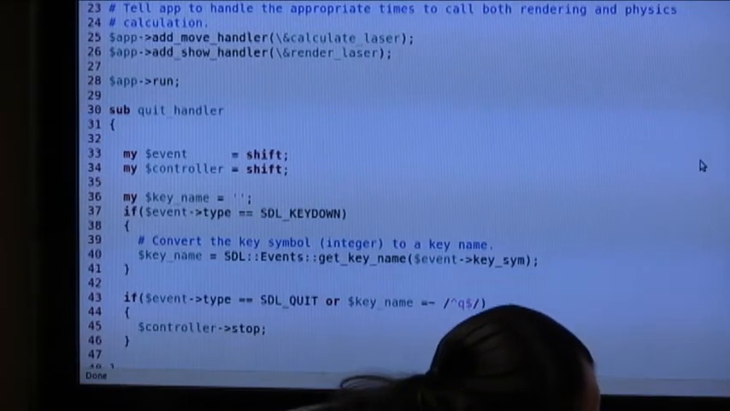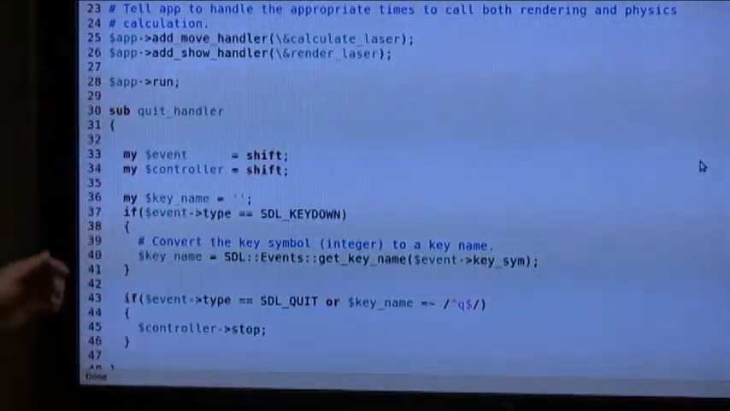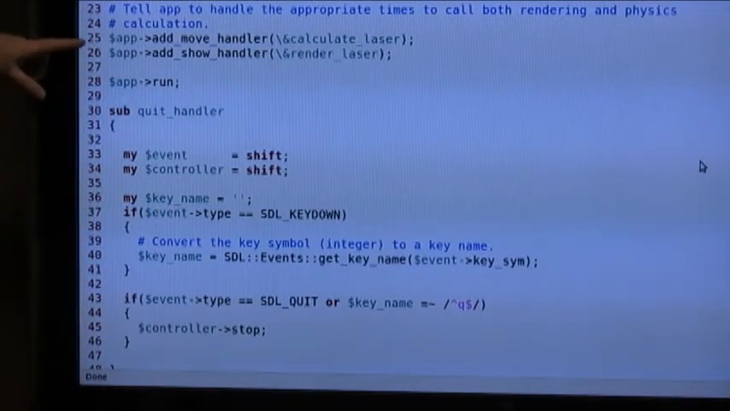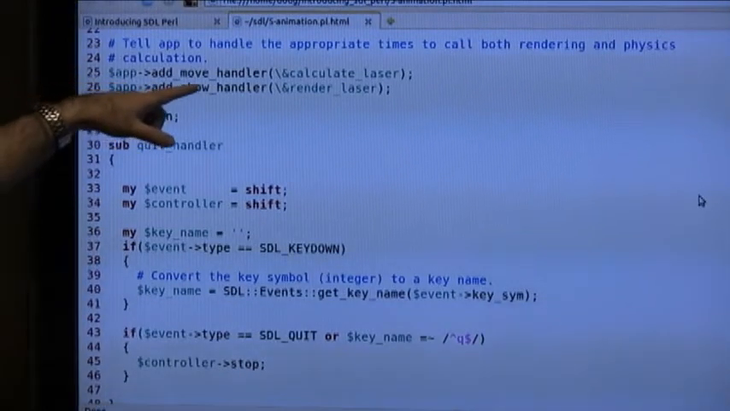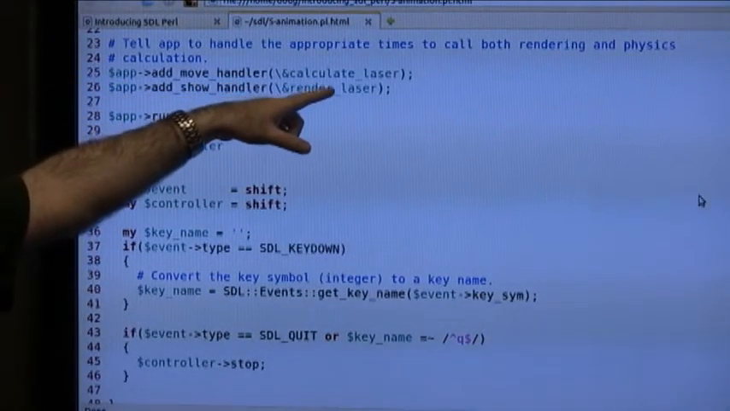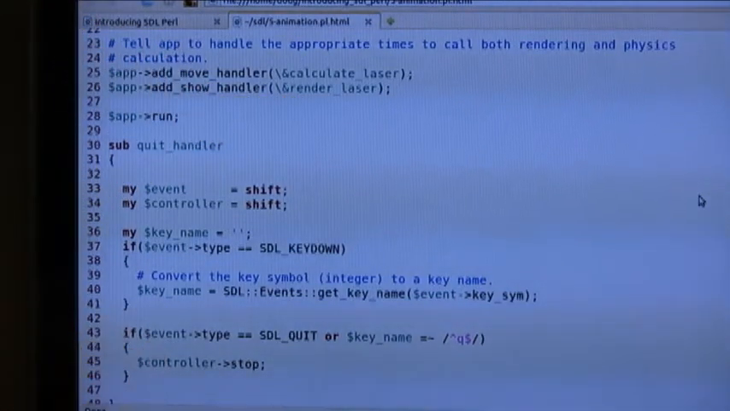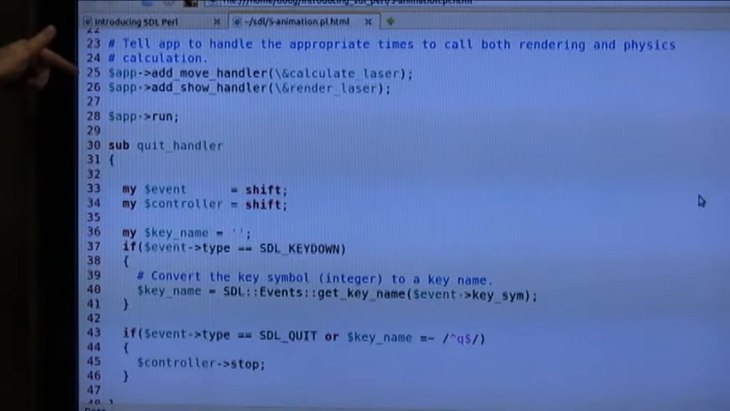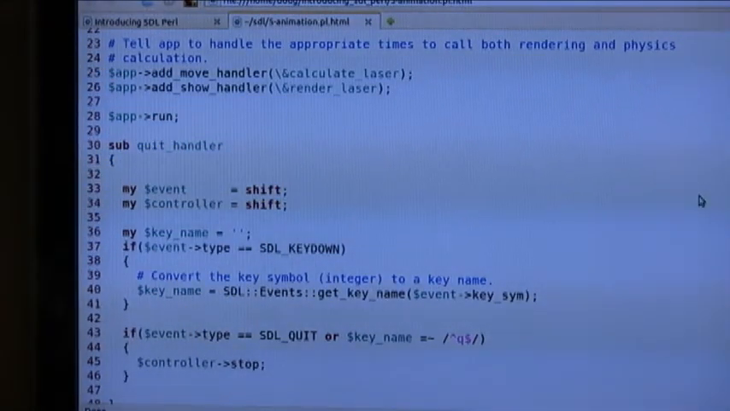And again, the only event handler we have is the quit handler, so we'll skip talking about that again. All right, but now you notice we've got new handlers that we hadn't discussed before. We've got a move handler, which calls calculate laser. So this, as you might imagine, calculates the position of the laser. And then you've got a show handler, which controls how it displays on the screen and when. And then again, app run, that hits our loop.